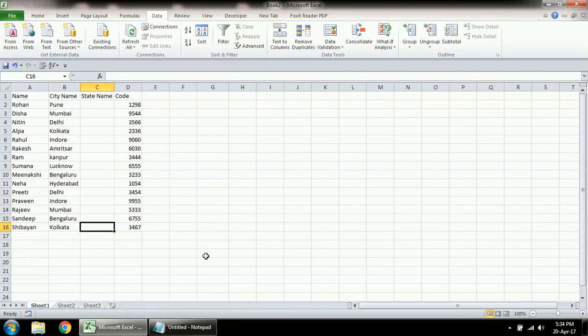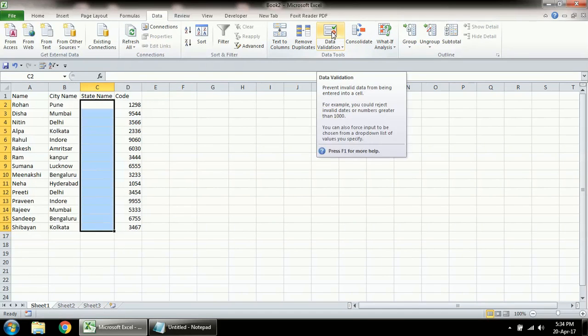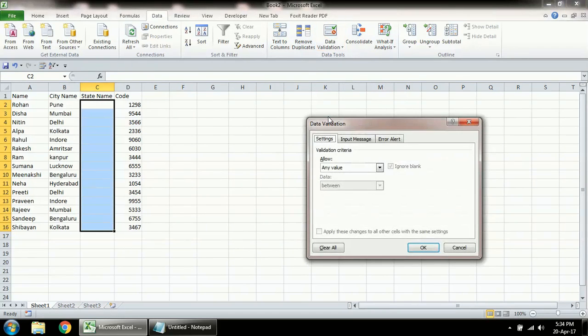Now if we want to apply the validation rule for the state name, what we have to do is again select the complete range of data, go to data validation. Since state name is a word, you can select list. In list you can enter the states from the following cities. Maharashtra, then Delhi, then you have West Bengal.